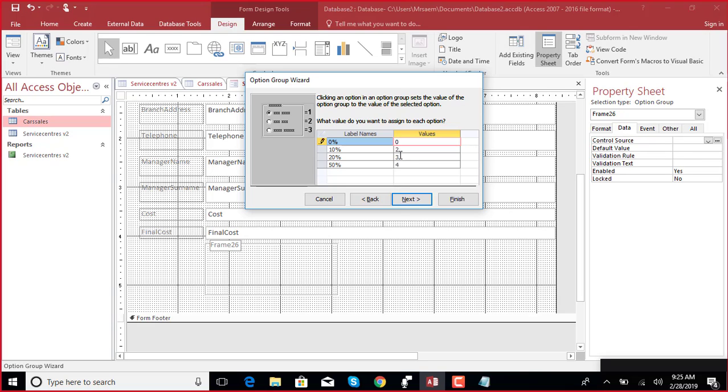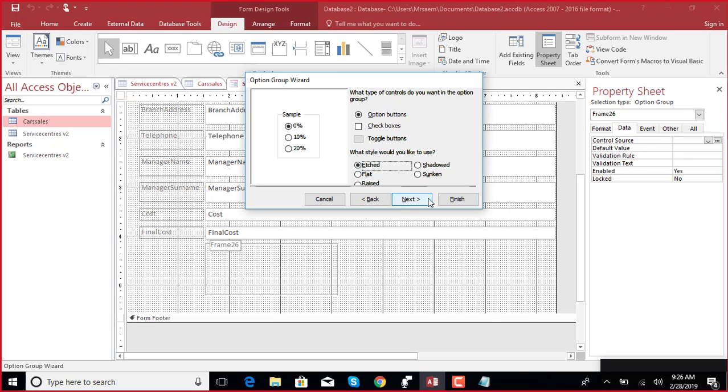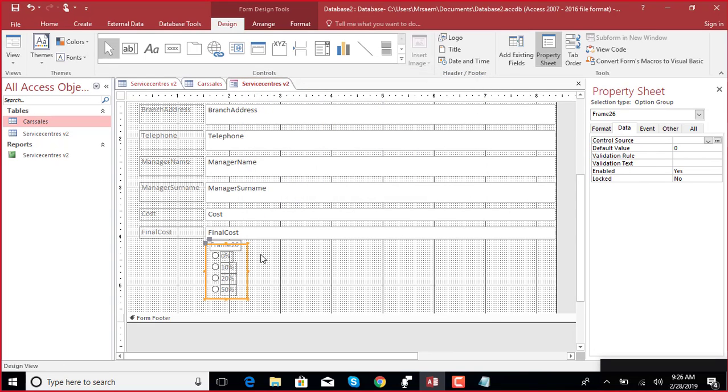Remember, the other class I did not change the values, but today I'm changing the values. Then I have 10, then I have 20, and then I have 50. So whatever the percentage is, the value is the same. If I talk about 20%, it means 20. If I talk about 50%, I mean 50. Will you remember this? Okay. So I'll come here next and I will simply finish.